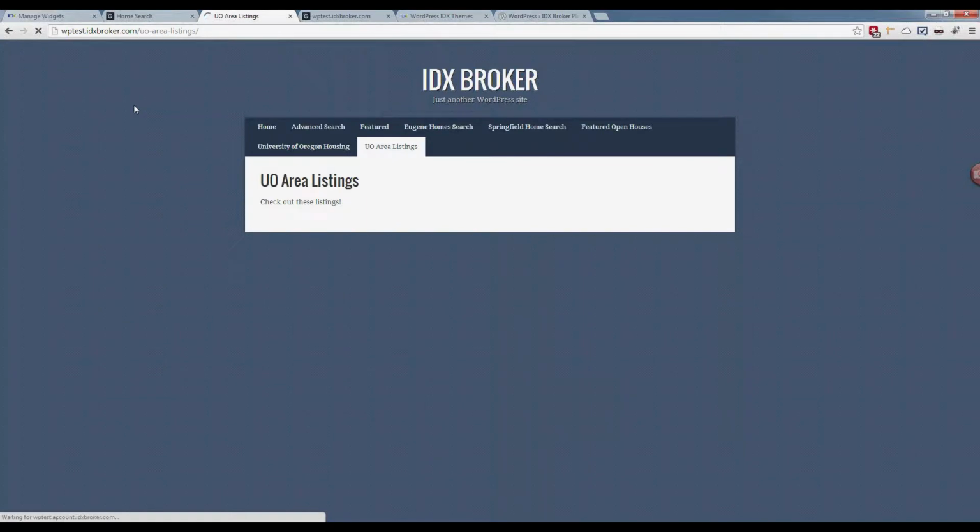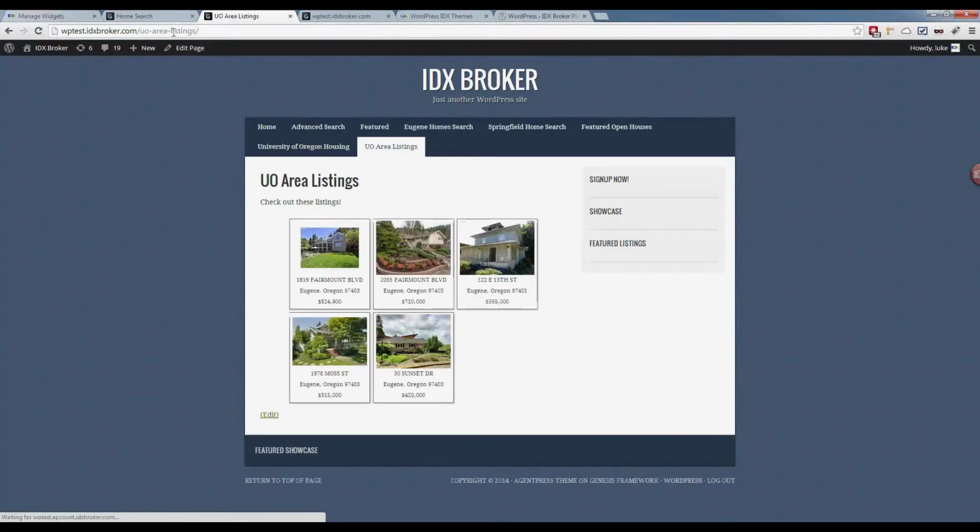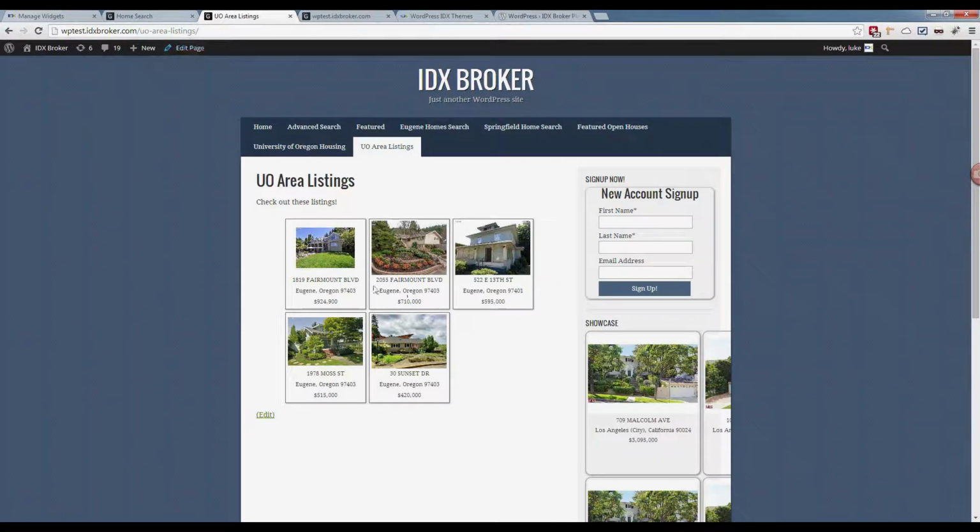If I go view page, it will display on UO area listings. It will display whatever I've set up or whatever I've embedded, whether it's a widget, whatever it is. So as you can see, I now have a widget. I now have results embedded within that area.